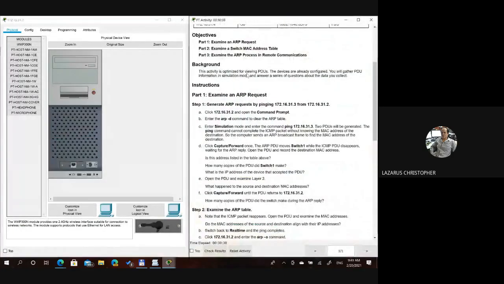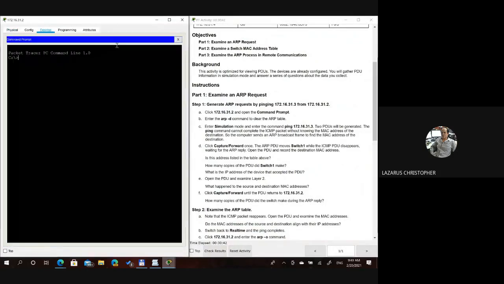Right. Open the command prompt. So I'm gonna open it. Desktop, command prompt. Right. So we are at the command prompt of 172.16.31.2.